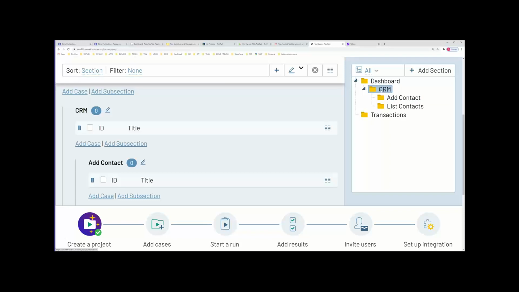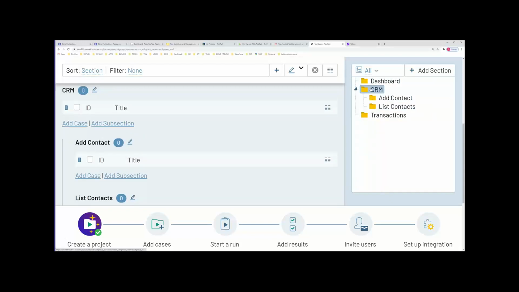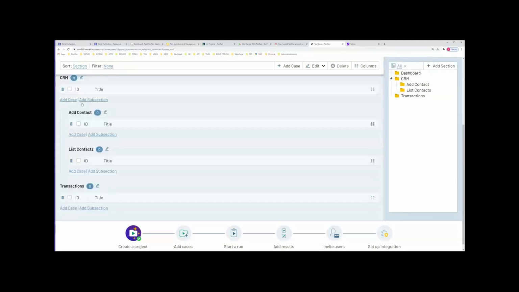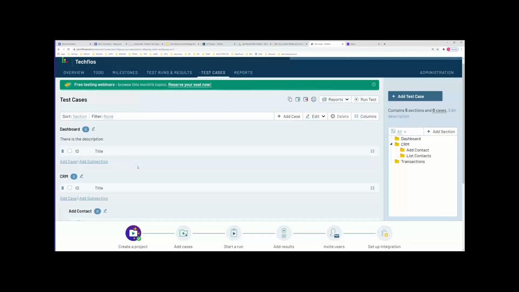Same thing I got to do with CRM too. CRM is not a subsection of dashboard. It is a separate section. So if I click and drag this, it will give me that green triangle. And I wanted to drop it where it actually goes all the way to the left, and drop it here. It says move here, and now it became a separate section of its own. Oh, got it. And you can move around and fix as you need to. Now you have a skeleton of this organization created for you to add test cases.